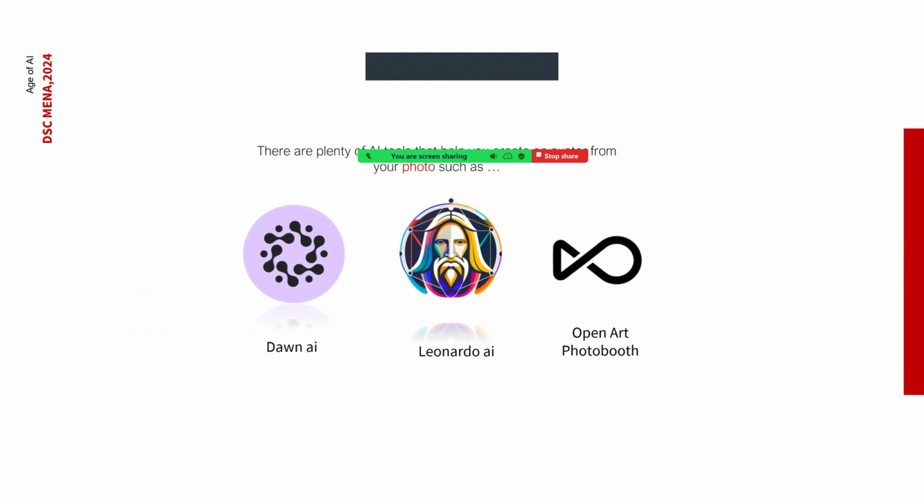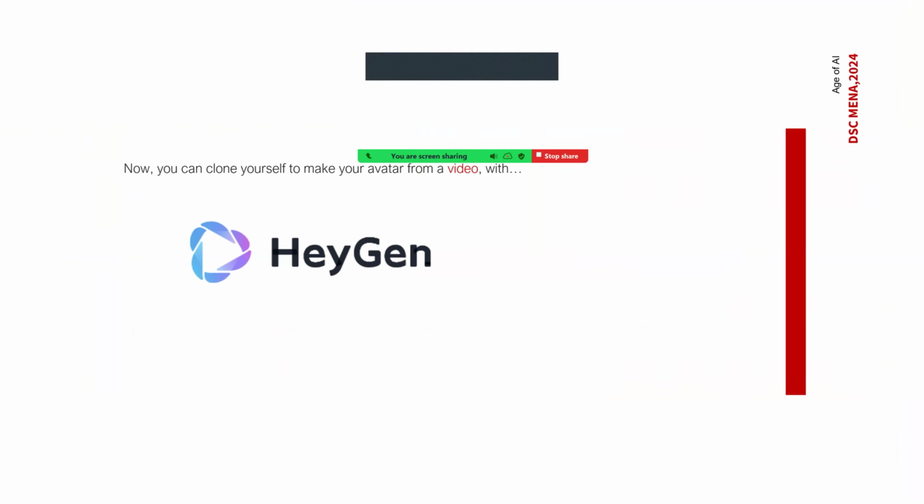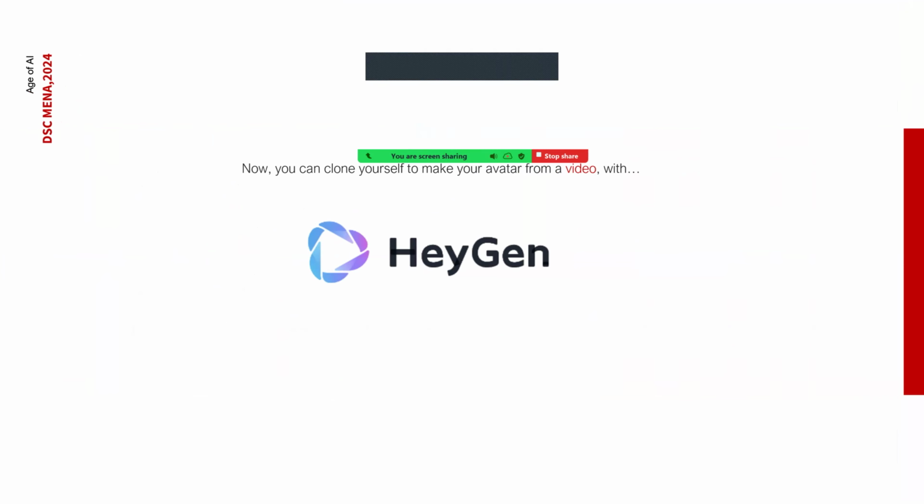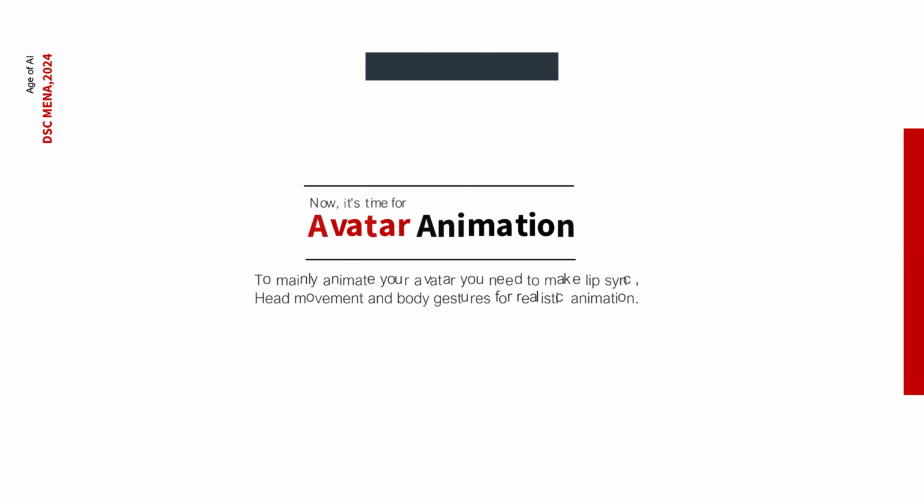And once you're happy with the photo you just generated, you have another option if you want to clone yourself and make one identical to you as if you're shooting a live video. It's using HeyGen. If you click on the icon, it will open the link for you. Now you're done. You have an avatar of yours, whether it's a fictional one or just a clone of yourself. Now it's time to make it animated.